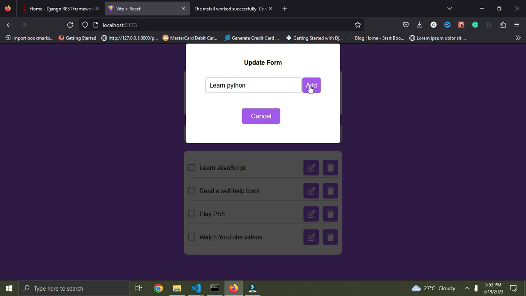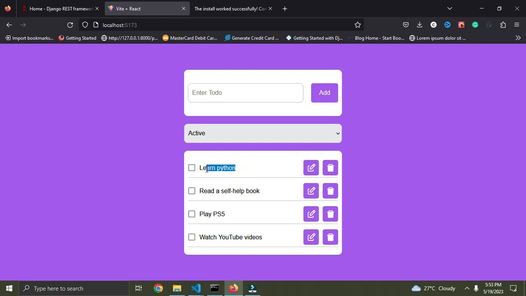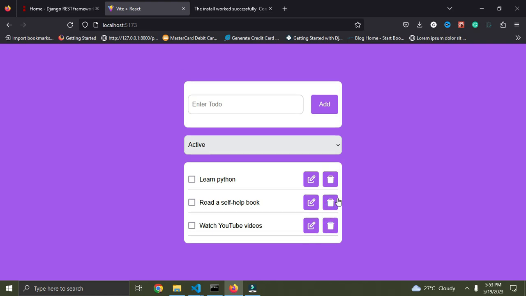So click on this, add. It has been updated. I can also decide to delete. I could just come over here and delete play PS5. I could delete this one. It has been deleted. Instead, I could add more to-dos. I could add more tasks.